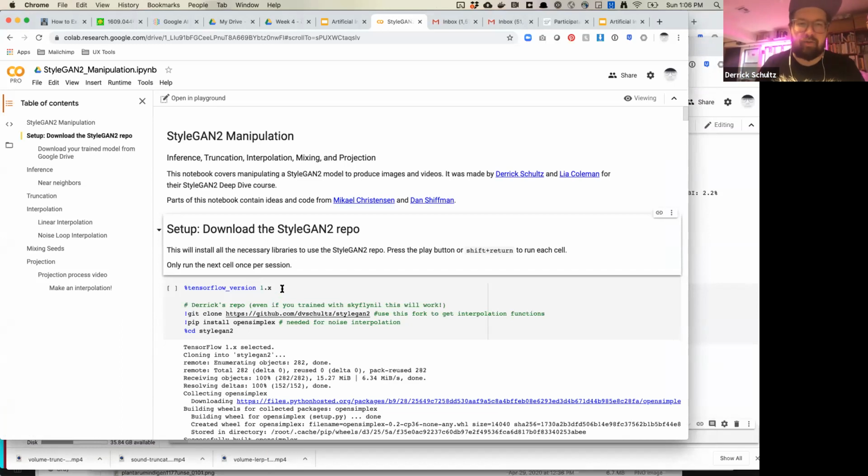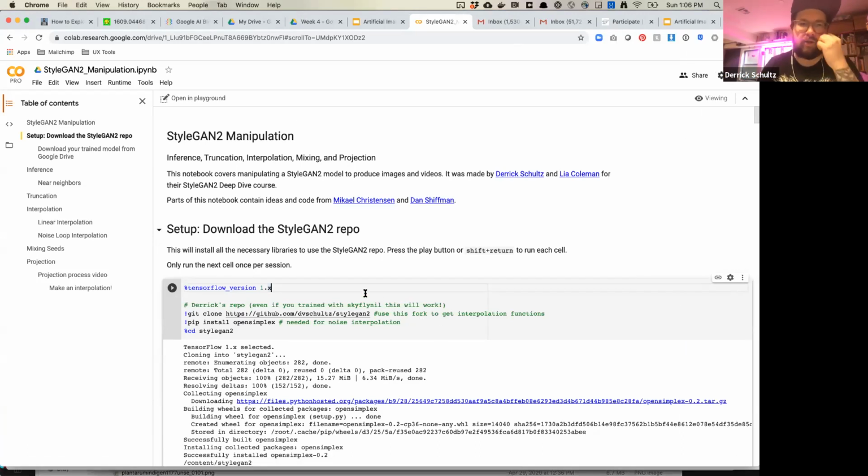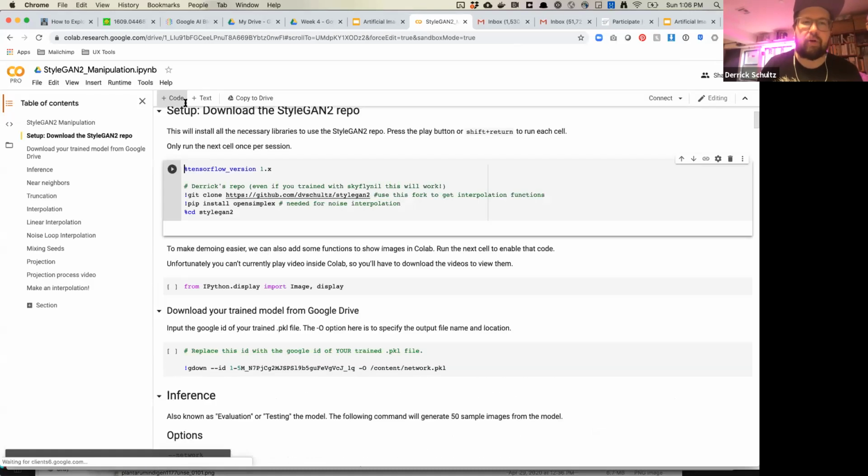So I wrote a little command inside of our StyleGAN notebook to help you do that. This is inside of that Colab notebook, the same one that Lee and I shared last week. I just want to quickly share how this works. I'm going to open this in Playground because it's on my Colab Pro.